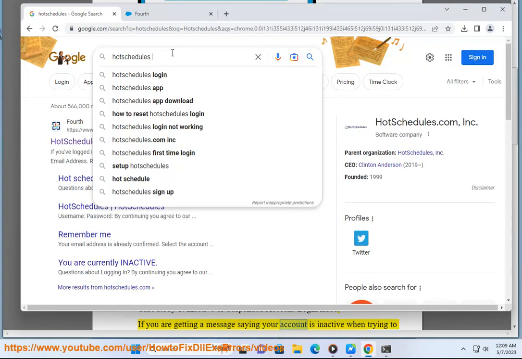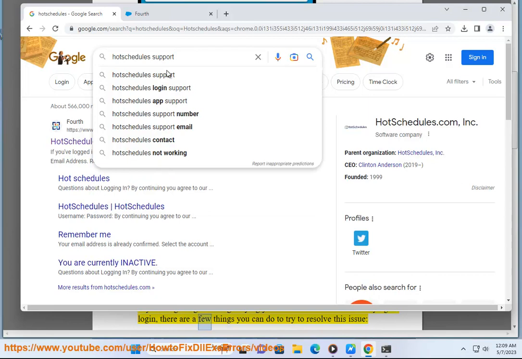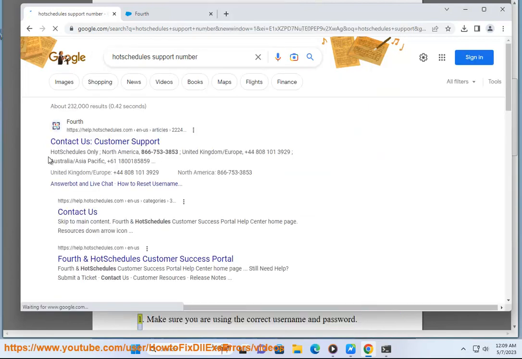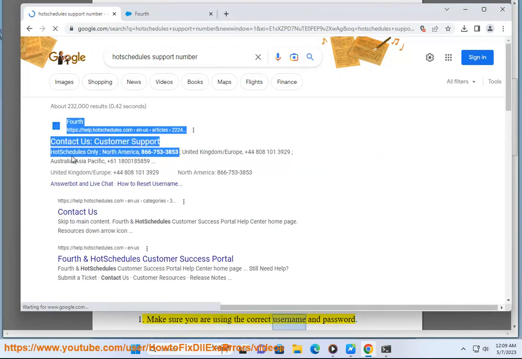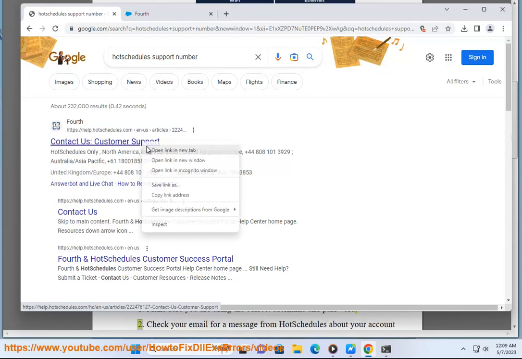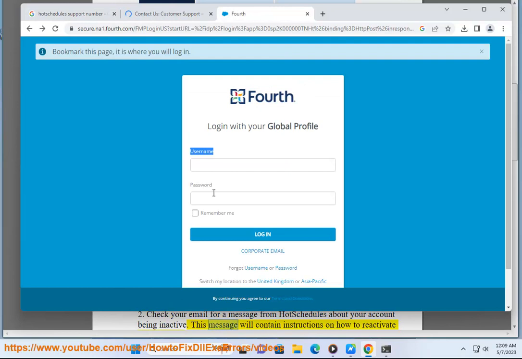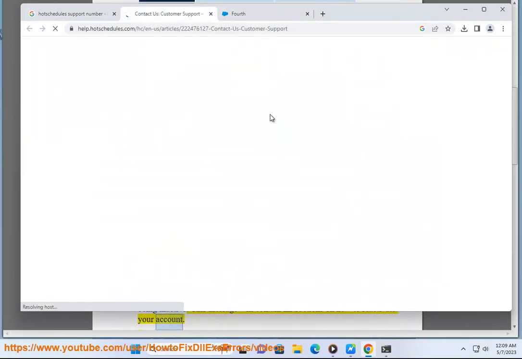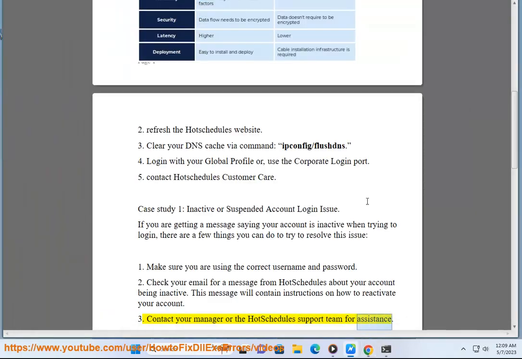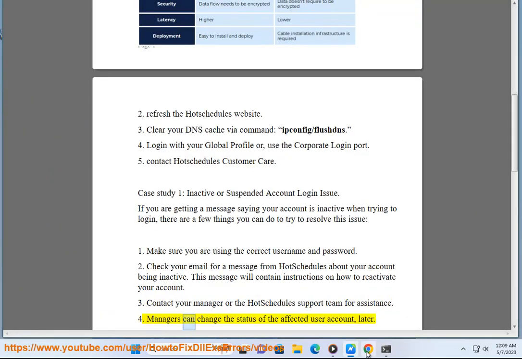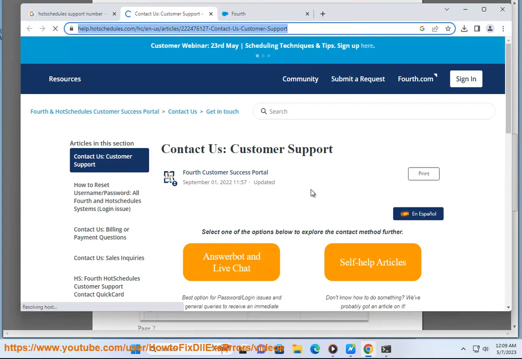If you are getting a message saying your account is inactive when trying to log in, there are a few things you can do to try to resolve this issue. 1. Make sure you are using the correct username and password. 2. Check your email for a message from Hotschedules about your account being inactive. This message will contain instructions on how to reactivate your account. 3. Contact your manager or the Hotschedules support team for assistance. 4. Managers can change the status of the affected user account later.